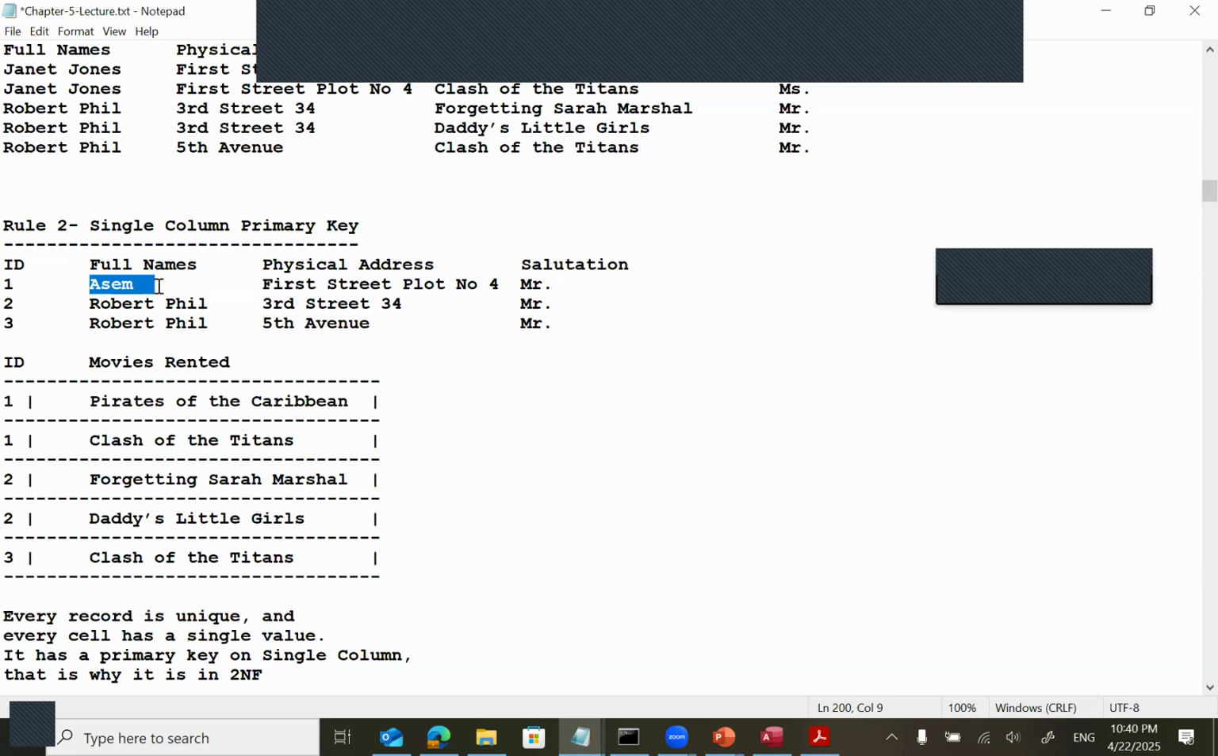Is it a key column? It's not a key column, right? This is the key column. The ID, it's the key. ID is the key. Asim is not a key column. And this is also not a key column, right? Salutation, not a key column. Full name, not a key column. So if I change one non-key column, it makes me change another non-key column. Now I understand. So this is not a third normal form, okay?